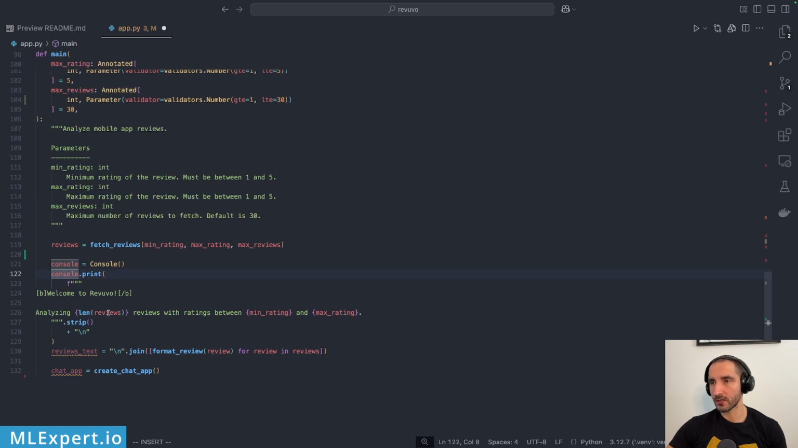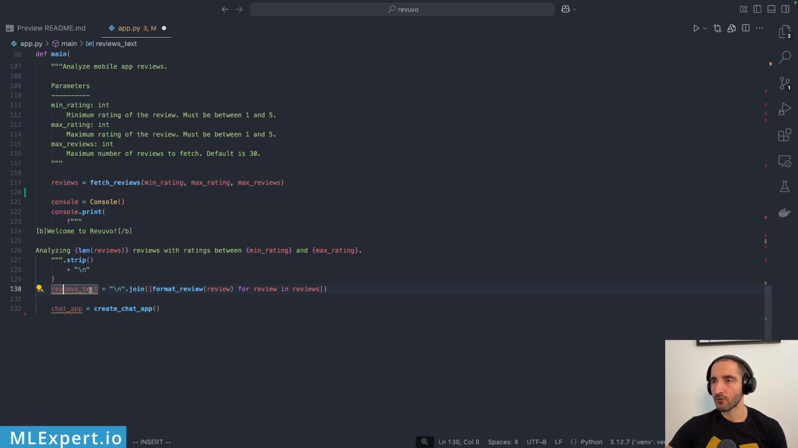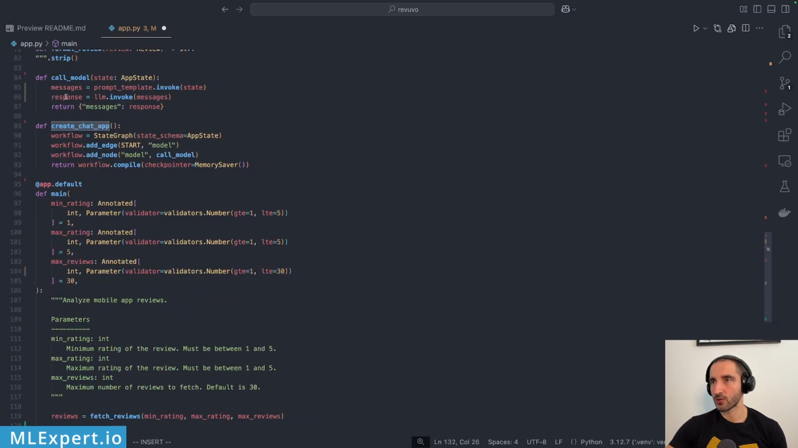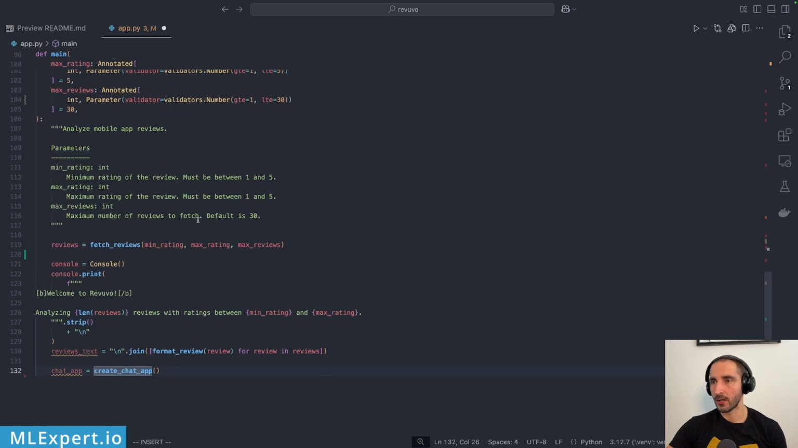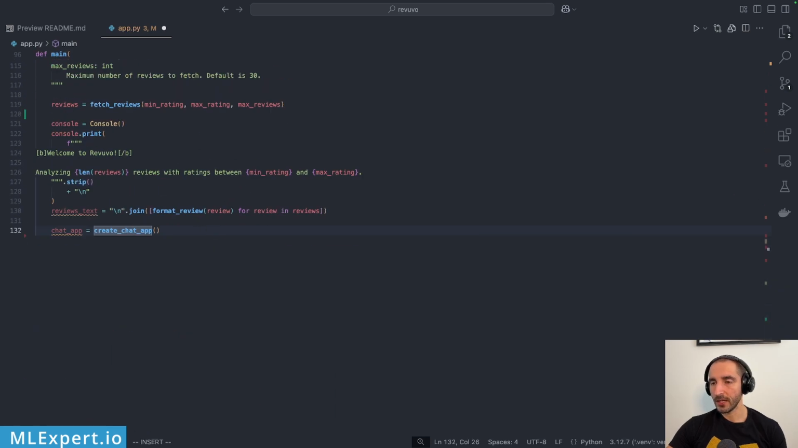I'm also adding the number of reviews, minimum rating, maximum rating. Then this will be the review text. So for each review that we got, I'm going to format it and then append it using a new line and join this into one large string. Then I'm creating our chat application, which again is this state graph from LangGraph. And based on all of this, I'm going to be adding a while true loop, or indefinitely.